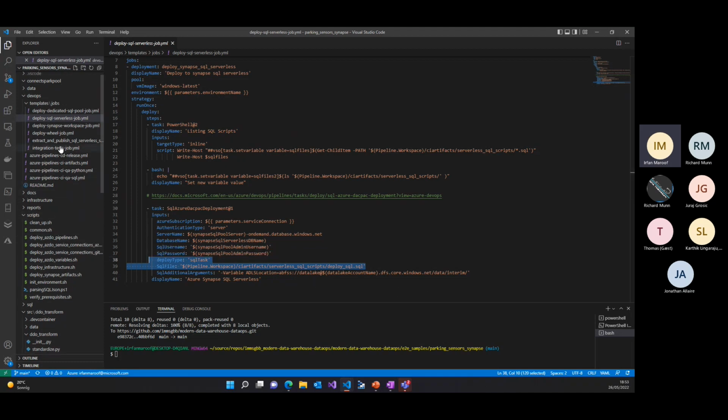And for the Spark part, it's one second.